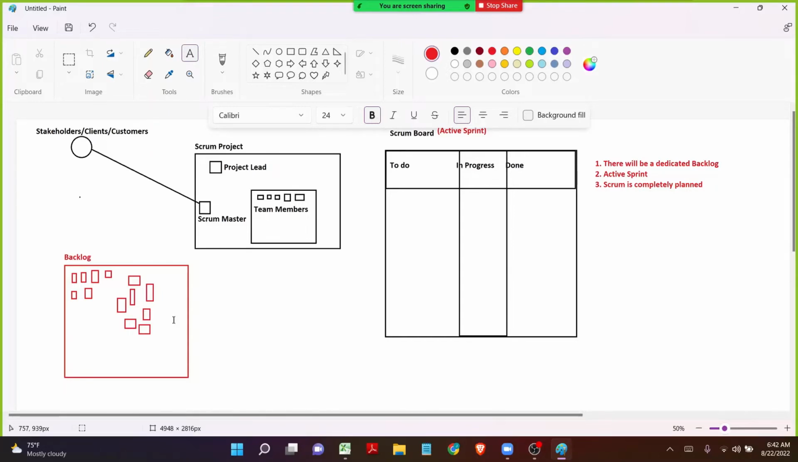Now in the last session we discussed Kanban, and we clearly know Kanban is completely unplanned and completely based upon prioritization. If any new priority ticket comes in, people will start working on that. Now in Scrum it's completely planned, which means everybody knows what work needs to be done at what time.